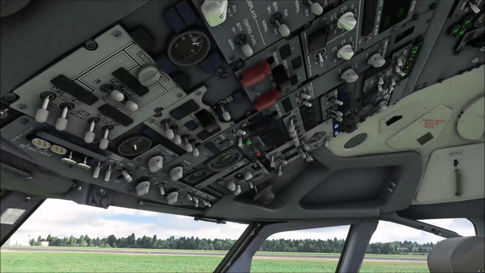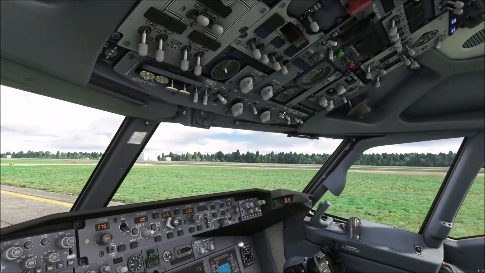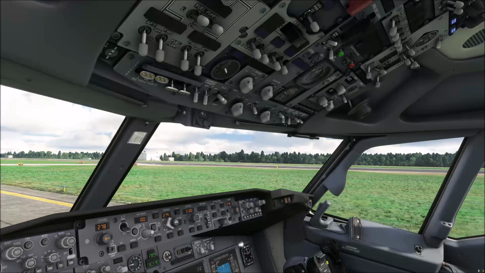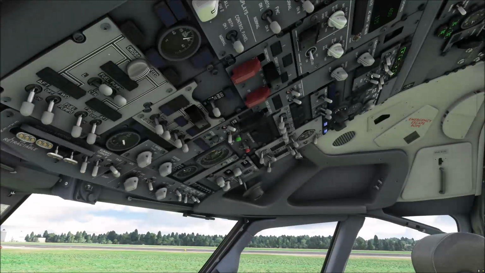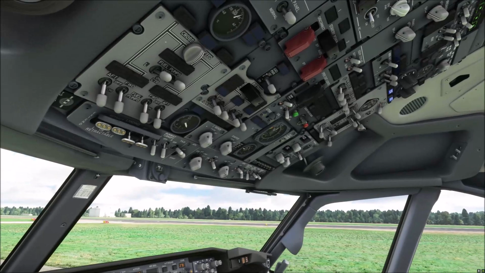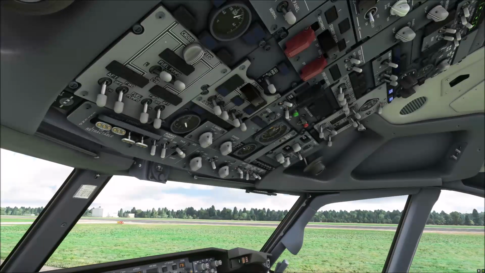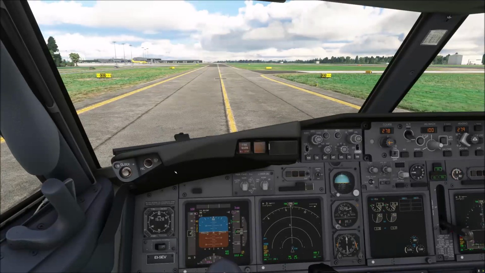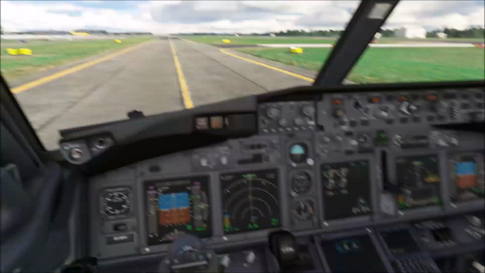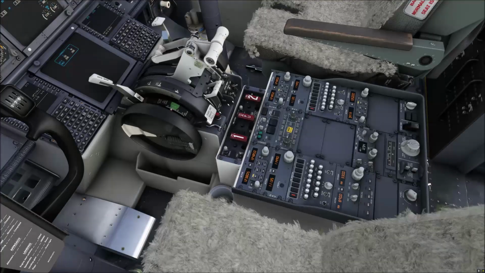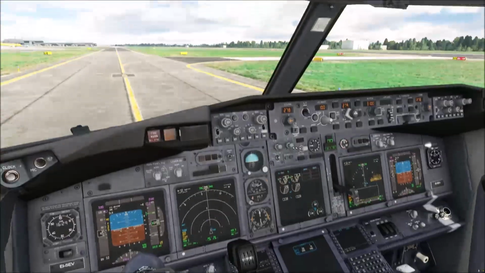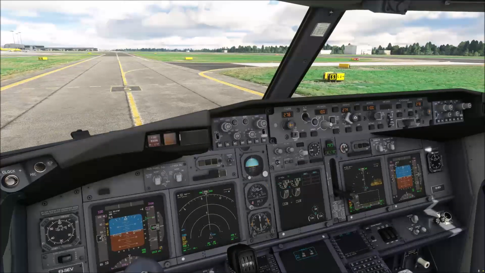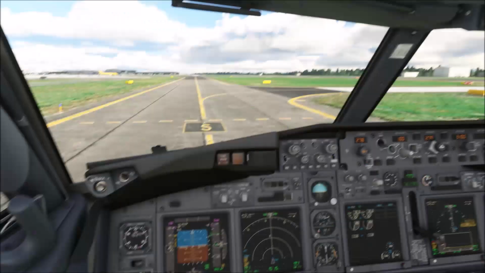And looking at the overhead panel, number 1 the probe heat, number 2 the position light, number 3 the start switches. And that's your after landing flow complete. So you've got 3 items down here on the pedestal and thrust lever quadrant, 3 items on the main panel, 3 on the MCP, and 3 on the overhead.